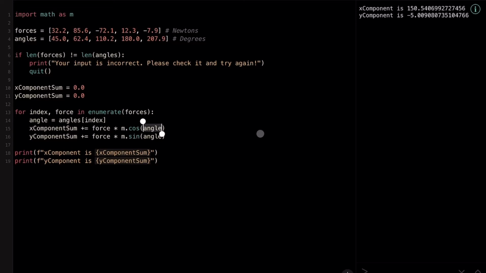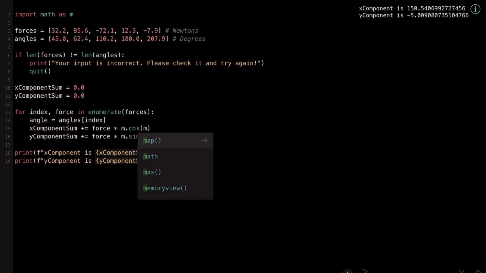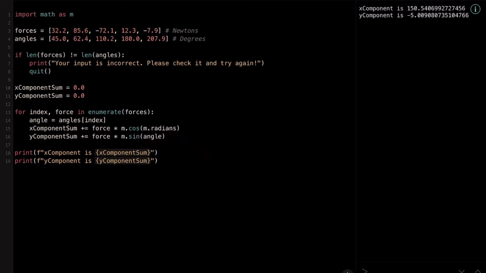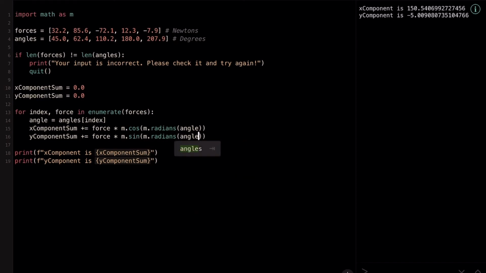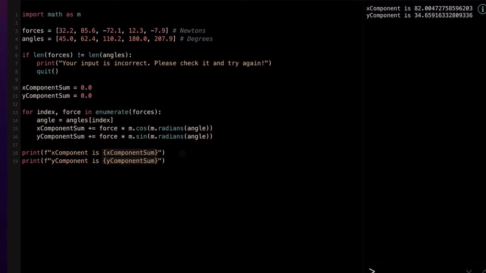And the way that we can do that is we can again access the math library and say m.radians and then pass in the angle. So what this is going to do is take the angle in degrees, convert it into radians, and then pass that value to the cosine function. And we can do the same thing here, m.radians of angle. So now when we go and run this, I'm going to clear this first and then run it, you'll see that our x component is 82 and our y component is 34. So that is looking pretty good. Okay, so what was the next part in our algorithm?